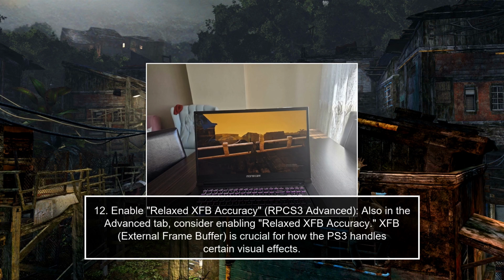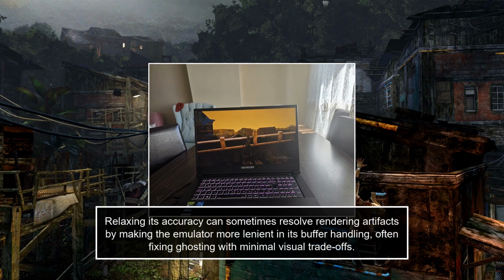12. Enable relaxed XFB accuracy, RPCS3 Advanced. Also in the Advanced tab, consider enabling relaxed XFB accuracy. XFB, the external frame buffer, is crucial for how the PS3 handles certain visual effects. Relaxing its accuracy can sometimes resolve rendering artifacts by making the emulator more lenient in its buffer handling, often fixing ghosting with minimal visual trade-offs.